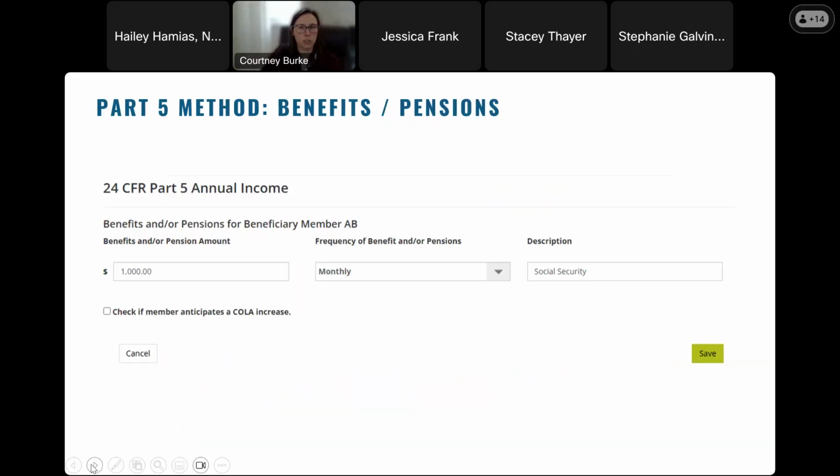And the next is benefits and pensions. Again, another common source of income that we see with the folks that we serve. This one is fairly simple. You would just put in the benefit or pension amount, the frequency, which sometimes is weekly, biweekly, twice a month, monthly, etc. And then you put in a little description, so you know what source of income you are putting in.